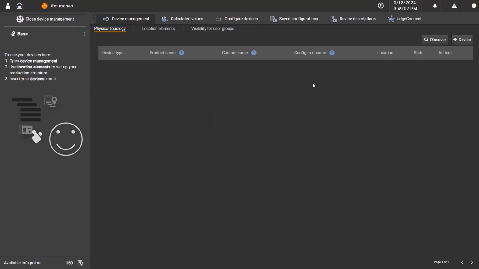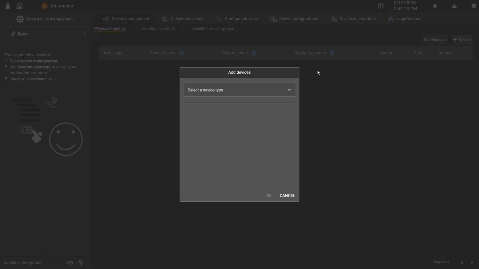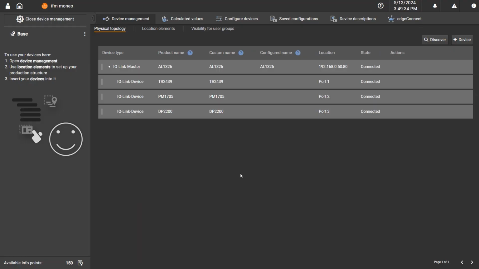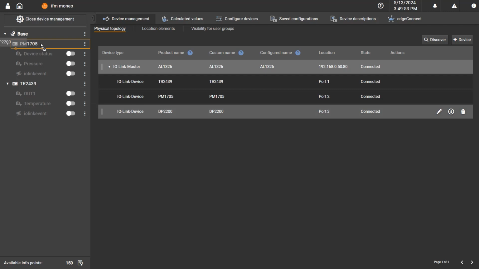Now we're going to come up to Device, select I/O Link Master, and then we're going to put in the IP address for our AL1326. We'll see here that our AL1326 is pulled in. We also see the three other connected devices. Here we left click and drag each one of these devices over.